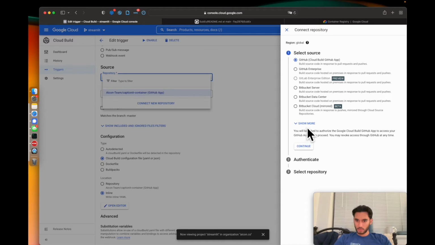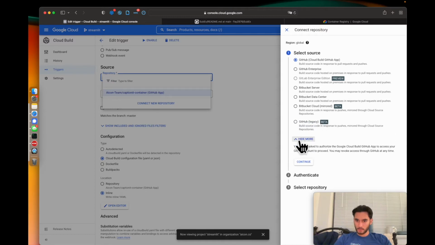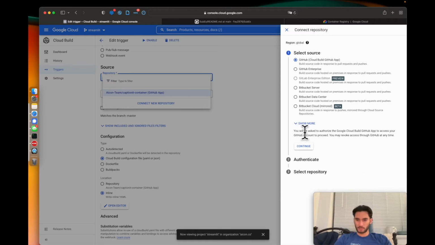We can do, let's just check. Build source code in response to pushes mirrored through Cloud Source Repositories. I think it's this one. We'll go with this one. I might be wrong. Either way, we'll figure it out at the end of this. So hit continue. Failed to open the pop-up. Oh, I must have to activate this. Okay. Well, let's try that again.